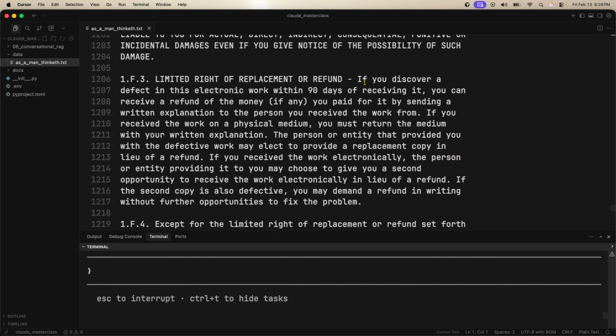Okay, just make sure. If you discover a defect in this electronic work within 90 days of receiving it, you can receive a, okay, what the fuck?